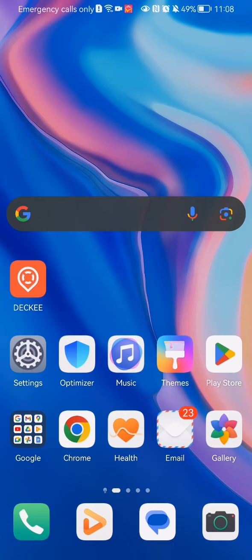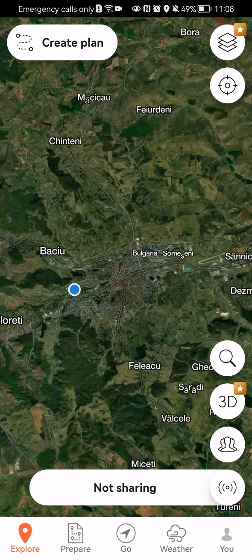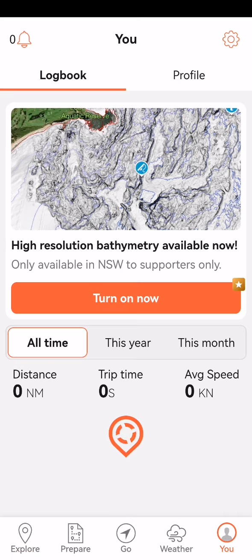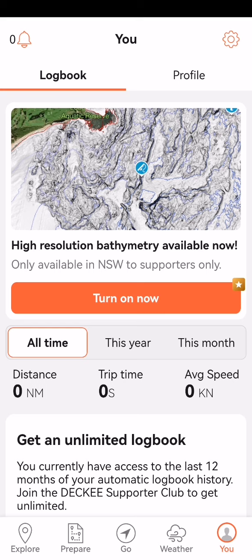Hello guys, in this video I'm going to show you where to find your notifications in the Deckee application. The first thing you need to do is enter the app. Once you are done with that and you are in the home page, you should just look in the bottom of your right corner and there you will find your profile. Press on it. And here you can just look in the top of your left corner and there you will find a bell symbol. Press on it.